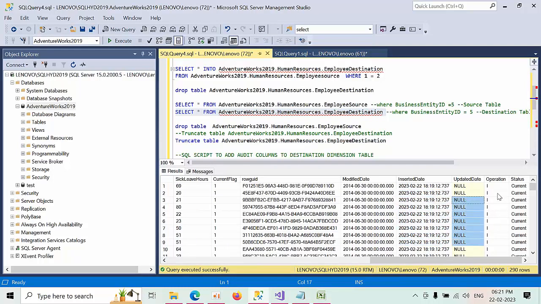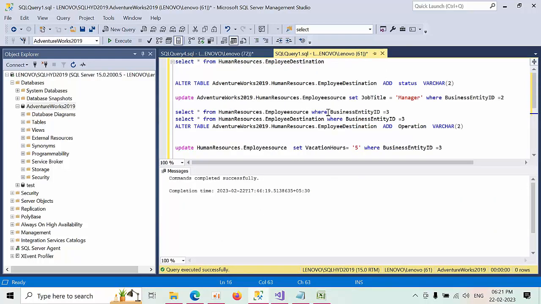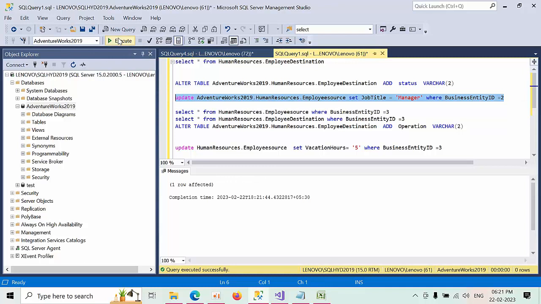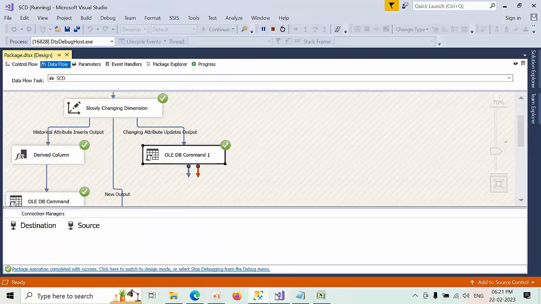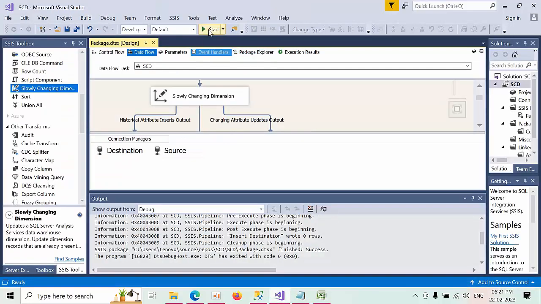Updated date is null, inserted date is there. Now go back to this one and change something in the destination. I'm going to change the job title to manager where business entity ID is equal to 2. Job title comes under change attribute, which means it is going to update the data. Okay, stop debugging.